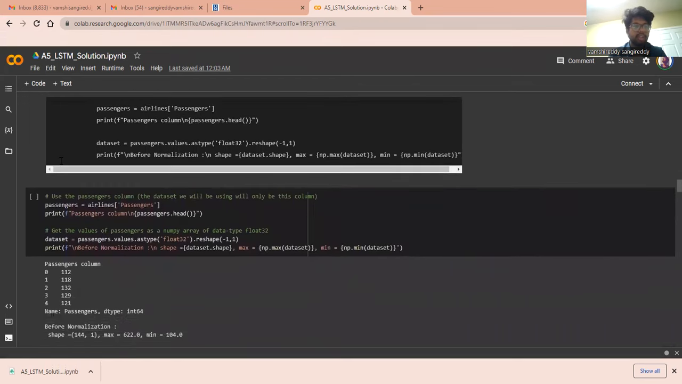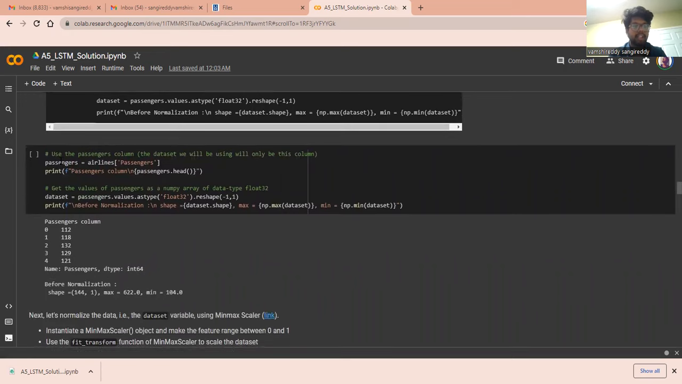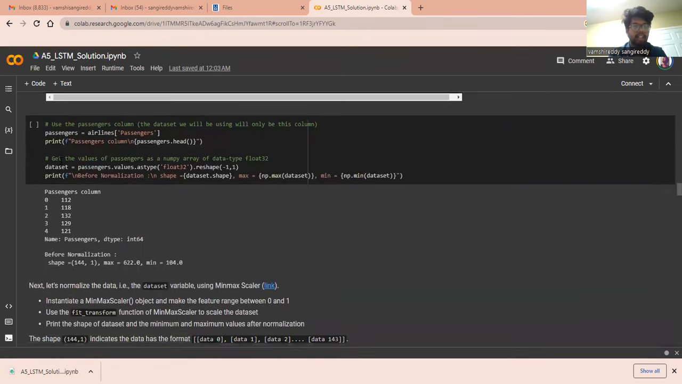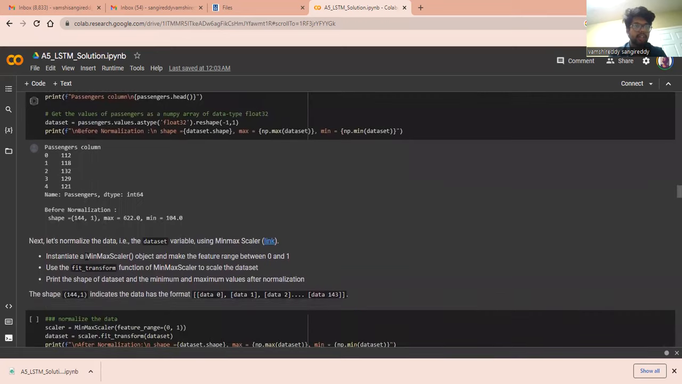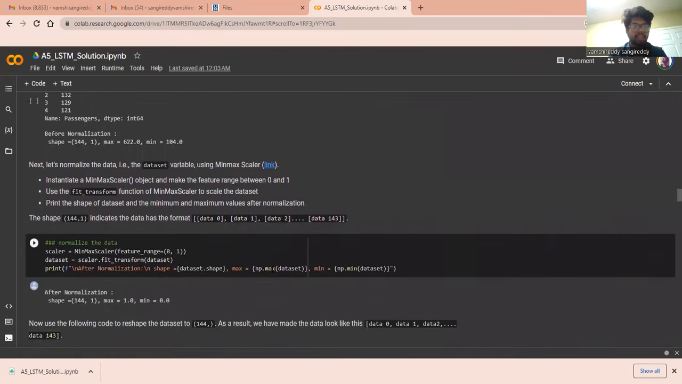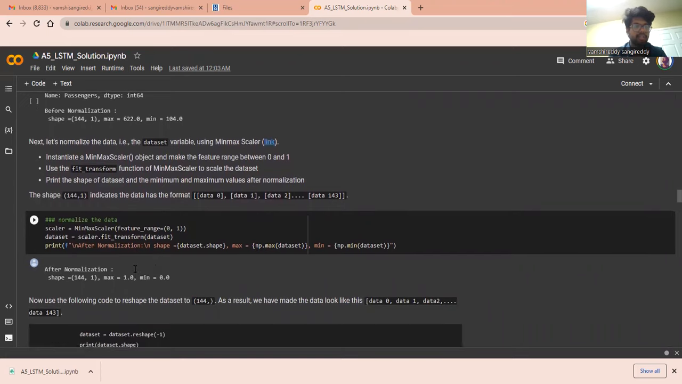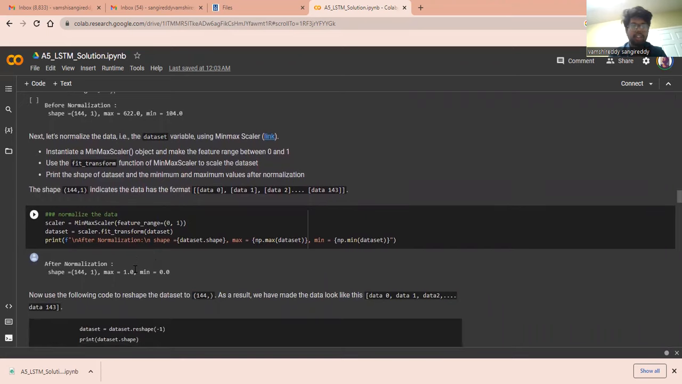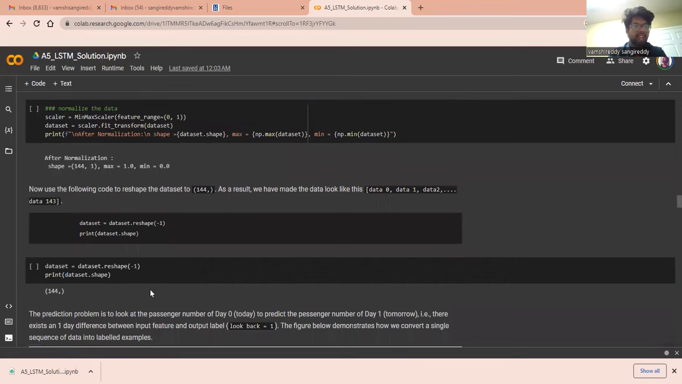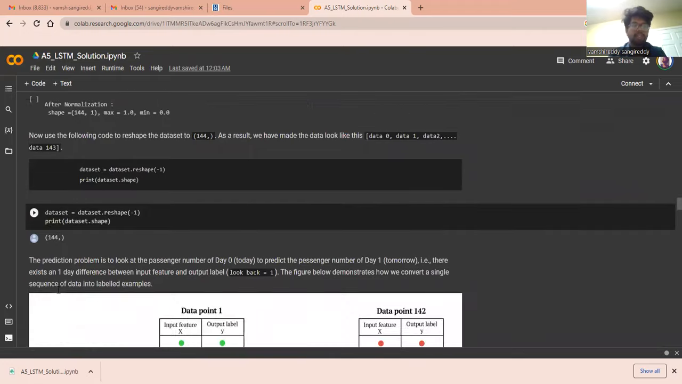Next we need to reshape the data and then normalize it. We normalize it using the scaler's fit_transform on the data set, with MinMaxScaler, so we only have a range of 0 to 1. The maximum is 1 and the minimum is 0, as we can see. After that we print the shape. You can see there are 144 values, and it is one-dimensional.